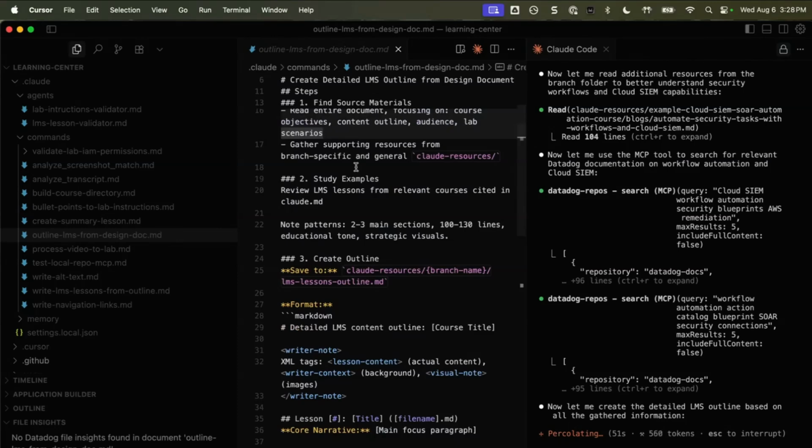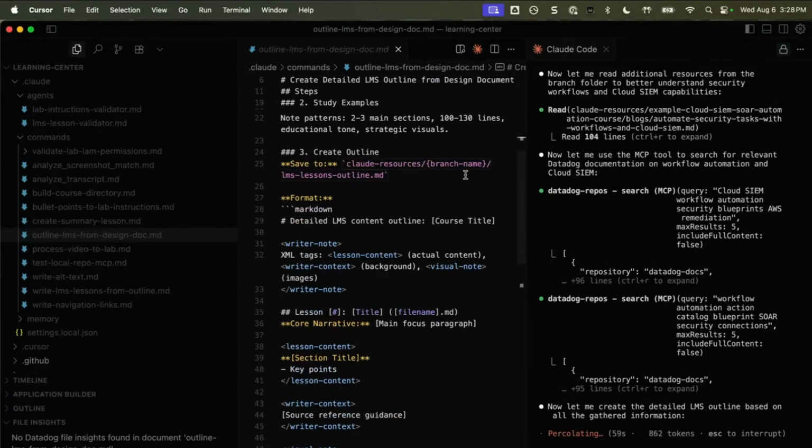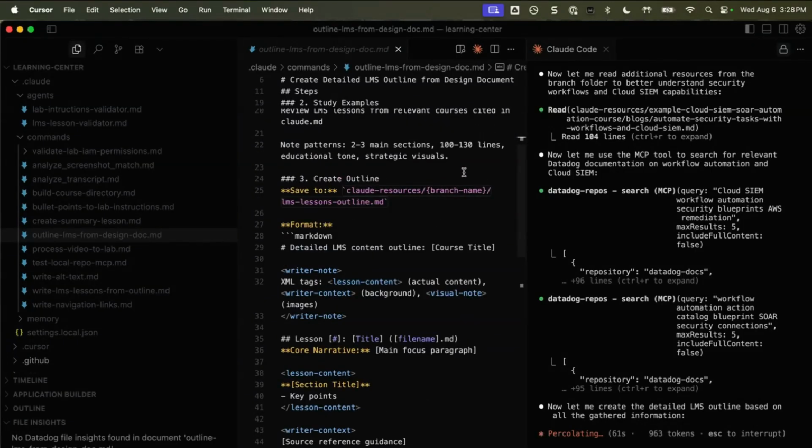And then the other thing I basically told it is don't make anything up. So it has to go to our resources that are configured in Claude MD, and it has to back up every single thing that we put in the outline.